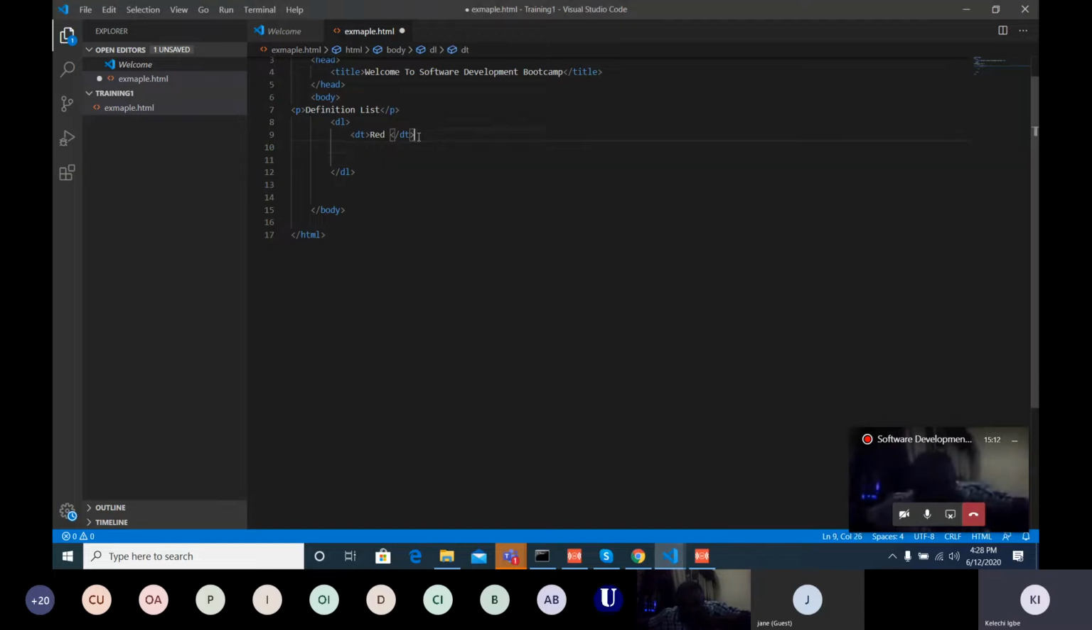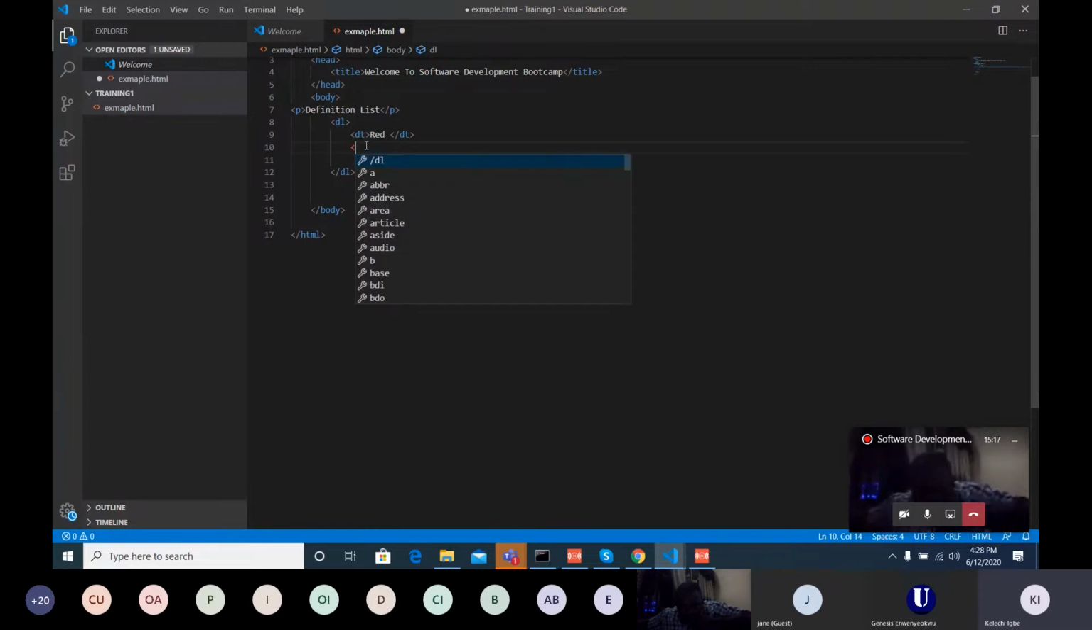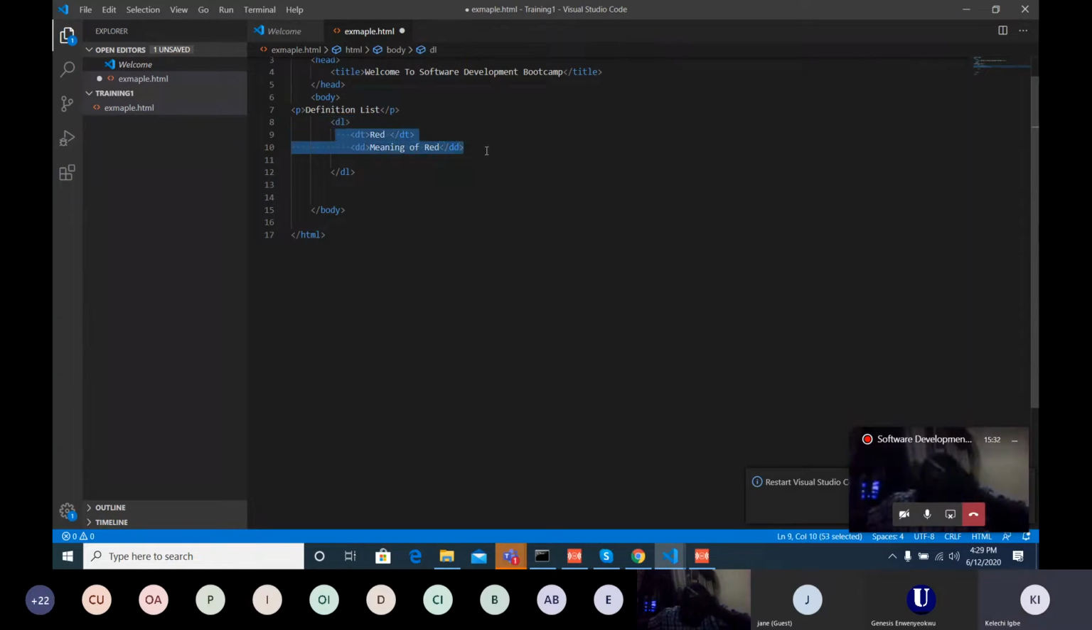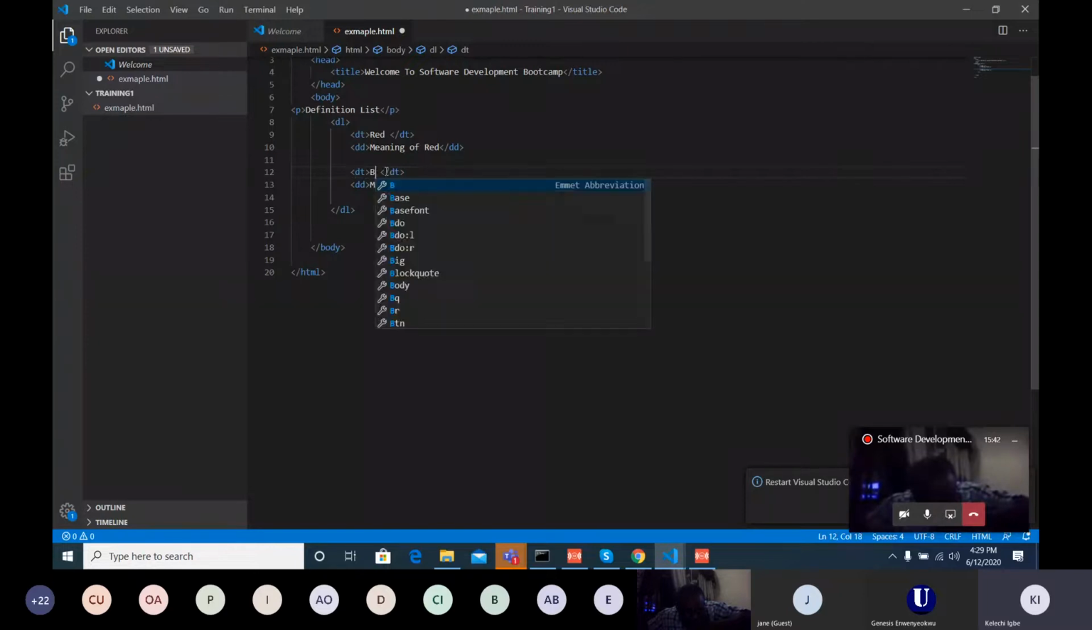Let's assume this is a red. Then I want to define what this red stands for. I can come here and open another tag, which is the detail, which is DD. I can now define the meaning of red. So I can create this list where I have a term and a definition. So anytime I want to display something on the web that has a term and definition, let's say I have blue, then I want to define it. I can come here and write whatever the thing stands for.